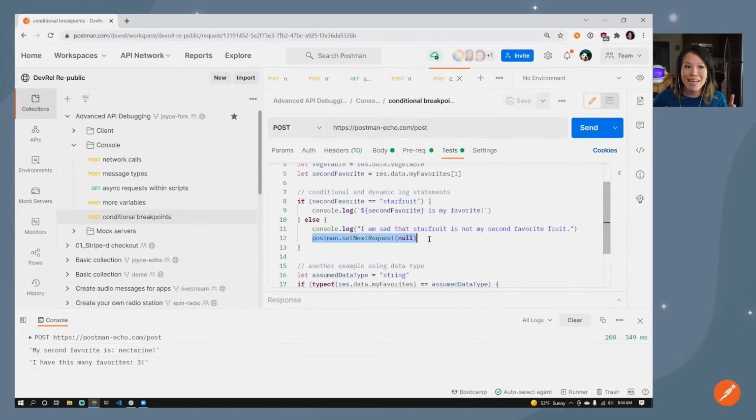I have postman.setNextRequest(null), which adds a manual stop point in a collection run. If I'm running every request in that collection, the default order of execution is waterfall order, unless you control the workflow and use postman.setNextRequest. Otherwise, I'm going to set the next request to be this one, called more variables. If I didn't have null to terminate the collection run, the parameter would be either the name of the request within the collection or the request ID.